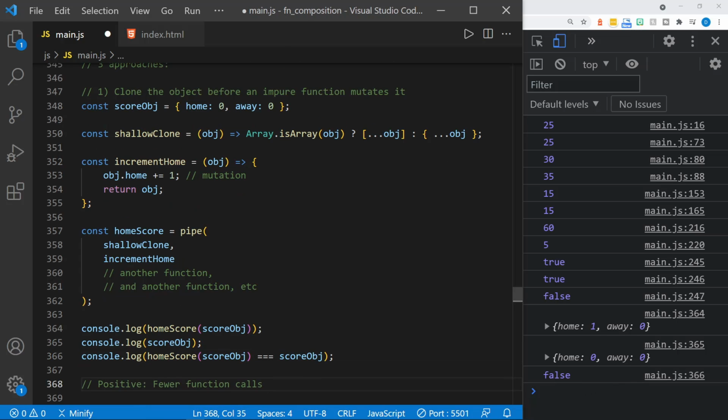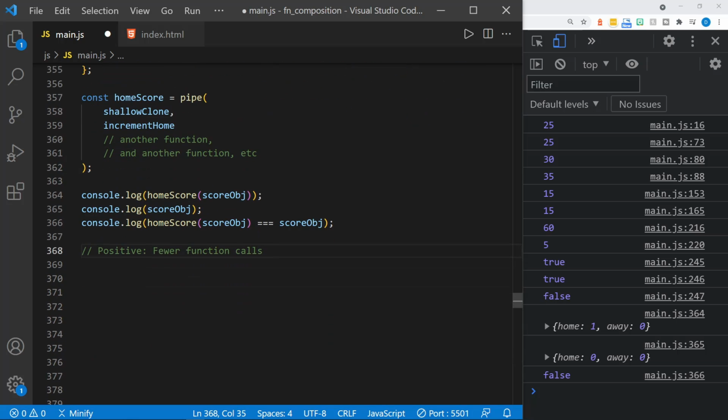Now the positive of this approach is there are fewer function calls because we're only calling this clone function once in the entire chain of functions within our pipe. But the negative is we have to create impure functions, and that creates testing difficulties and possibly debugging difficulties. And impure functions are not really what we want, if possible, in functional programming. So this may not be the way to go.